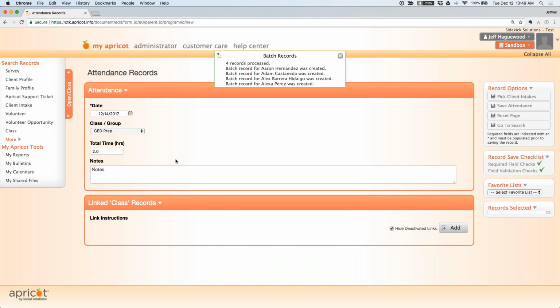Now, an alternative to this is the registration grid. Registration grid is an additional feature in Apricot. Not every database has it, but it allows you to add attendance with different values for each person. This is best if you're leading some kind of cohort or workshop, or if you track attendance every day of the week or some interval of the week.